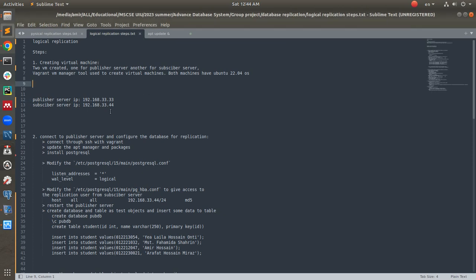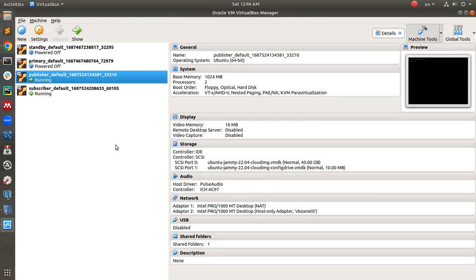Hello everyone. In this video we'll show logical replication, and we'll use the PostgreSQL 15 database. For this demo we have two virtual machines, one for the subscriber and one for the publisher, and we have configured them on the terminal.